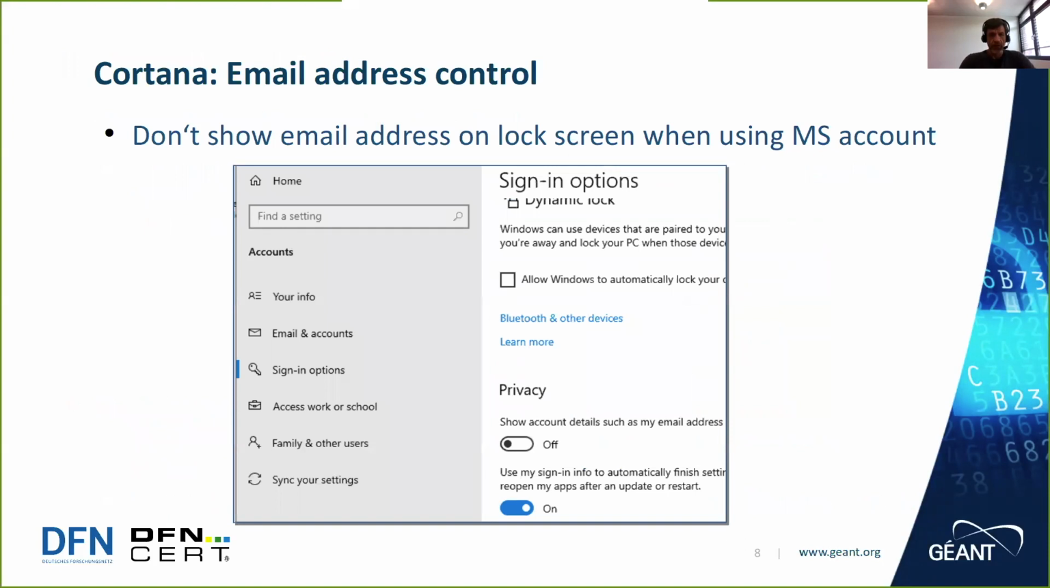There's a minor point about Cortana, that is that it shows your email address on the lock screen when we use a Microsoft account with our Windows version. This is under your privacy settings: show account details such as my email address. And of course, if I have locked screens in a publicly accessible space, we would probably want to turn this off.